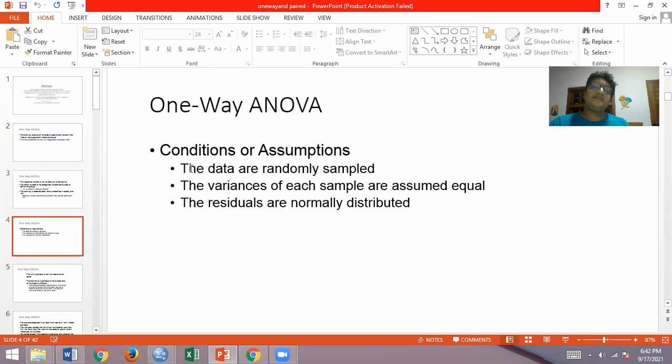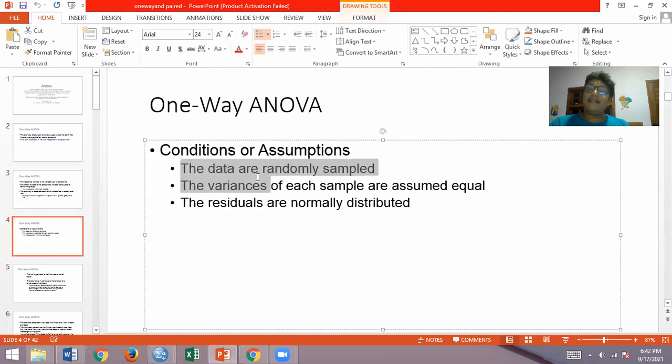So, the conditions or assumptions in one-way ANOVA: the data are randomly sampled, or selected randomly. The variance of each sample is assumed equal, so there is no major difference in variance between the groups. The residuals are normally distributed, right?